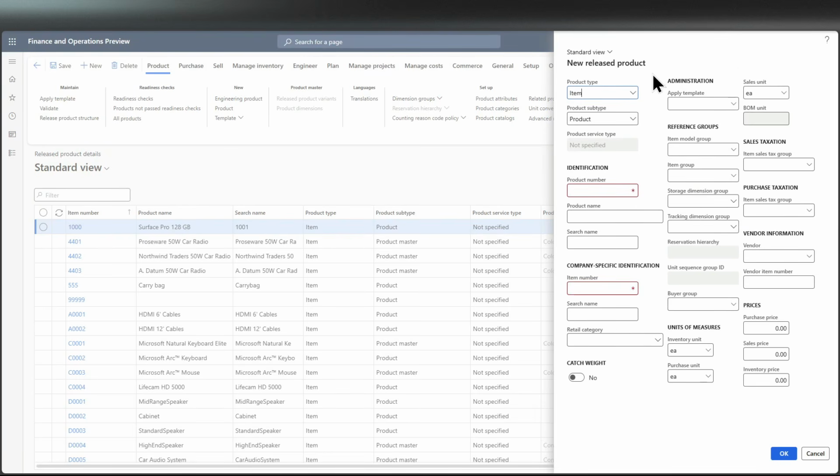Here is a list of the important fields that you need to fill. So first one is product type. Product type can be either item or service. Item for tangible items that can be counted in your warehouse. Service like renting, cleaning, and so on. For this demo, I will use item.